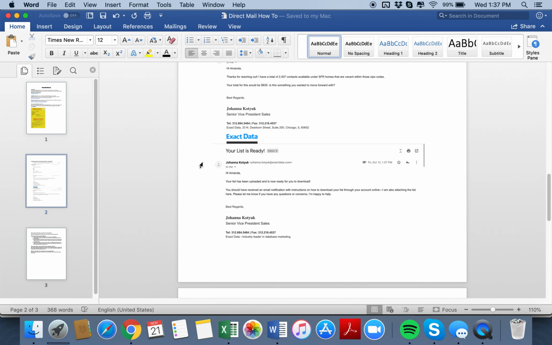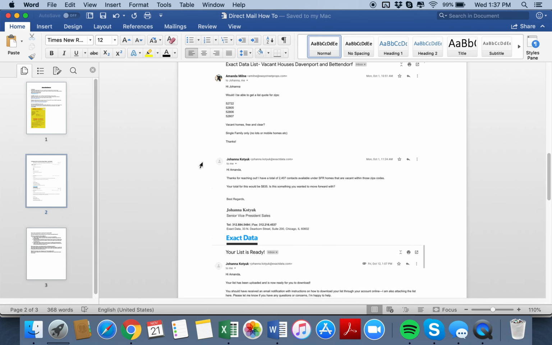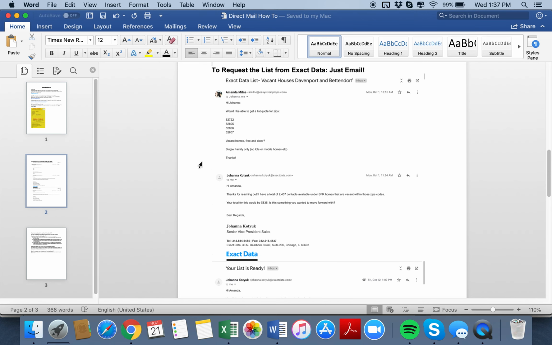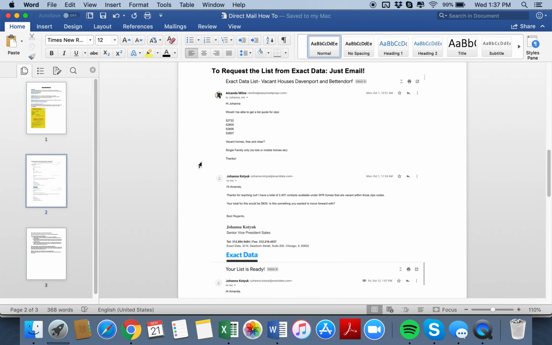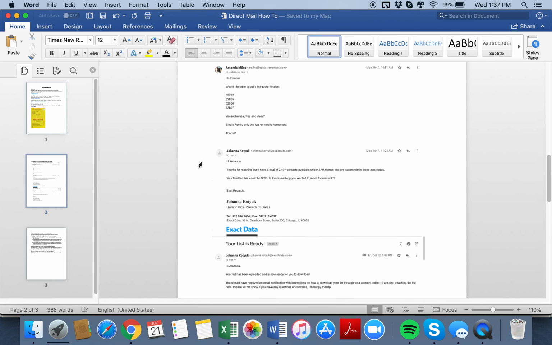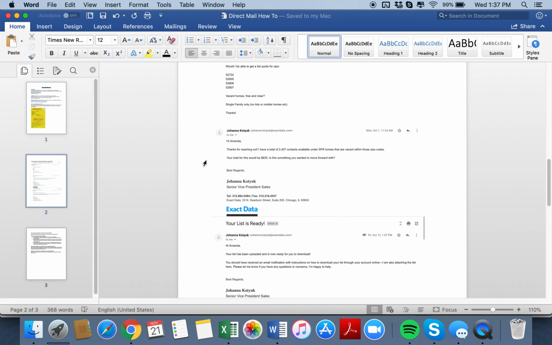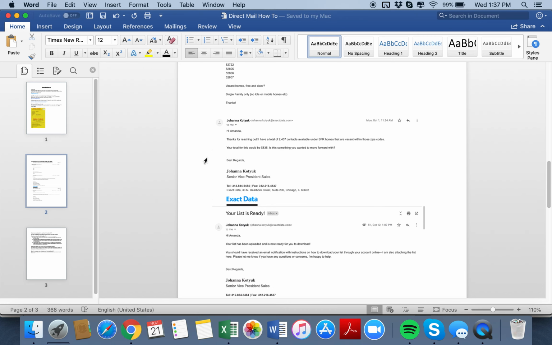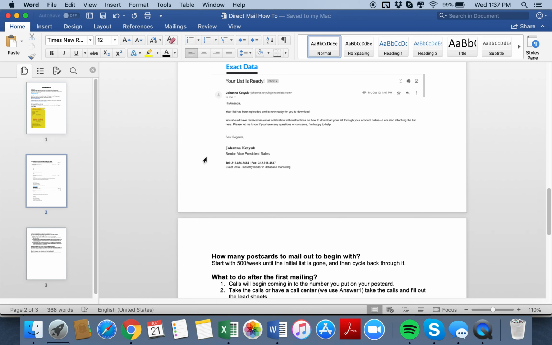They are really easy to work with, quick email back and forth, and you have your list. Sometimes after you make your payment and request the list, it will take a day or two to actually process and your list be ready for download. So just make sure that you're aware of that.